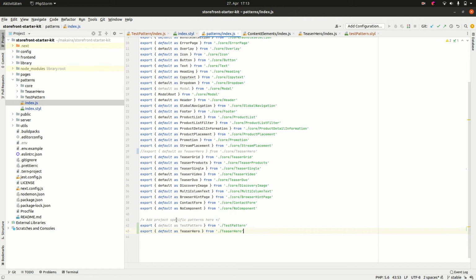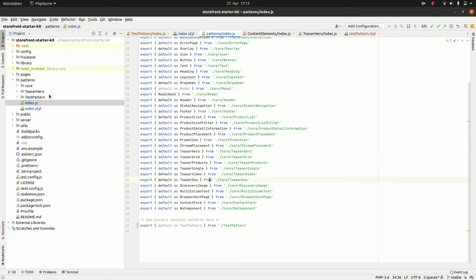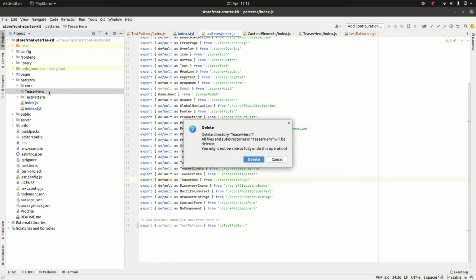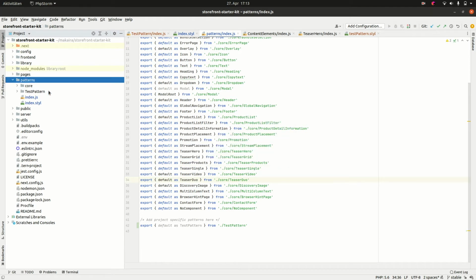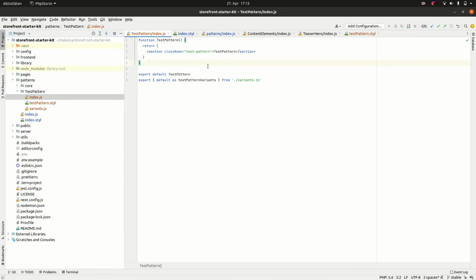That was our little detour into our file structures and how we work with imports and exports. I'll undo that one again because we don't want to break anything. I also delete the teaser hero folder again, and now you're probably wondering, okay, now I have this test pattern folder, and I also have a component that I can theoretically use. But can I do anything with it since it hasn't been added in the Makaira admin yet?